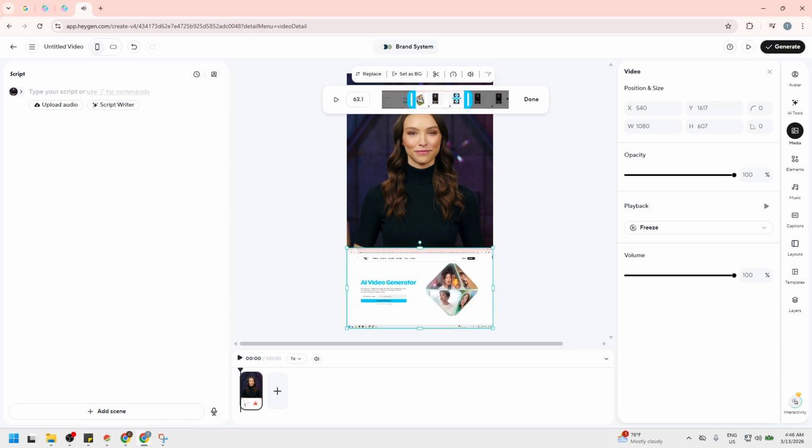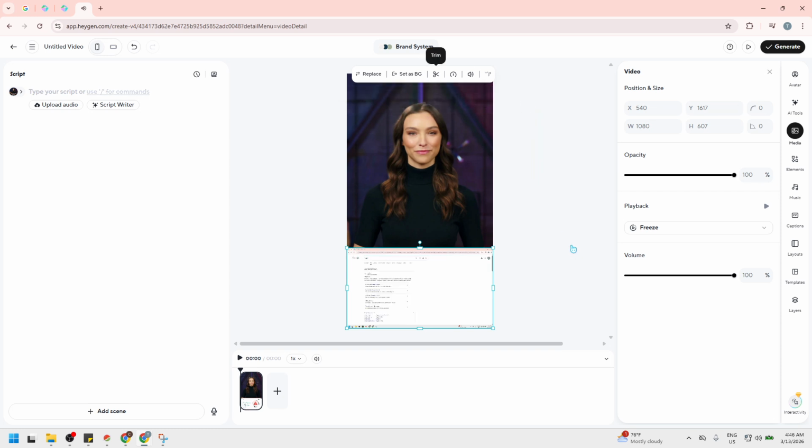When you're satisfied, click Done to apply the trim. Your clip will now reflect the chosen start and end points on the canvas. If you need to tweak it later, just reopen the trim tool and refine your selection. That's all there is to it. Simple, clear, and efficient trimming in Heygen.